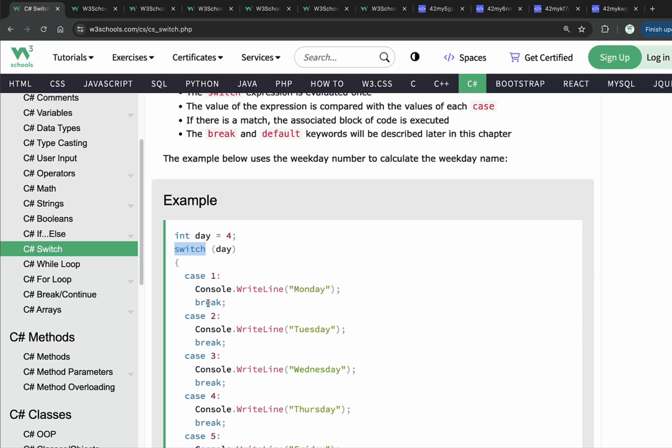So now we're going to say, listen, I have a variable called day that contains the value 4. So I pass that value to the switch. This is where our expression comes into play. So the value of day has been passed here.